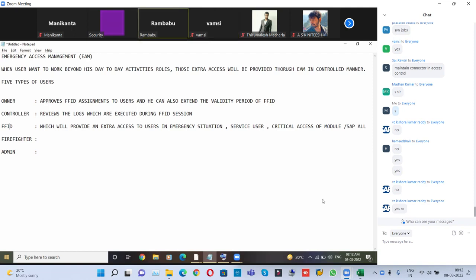Which will provide extra access to users in an emergency situation. So what is the type of FFID user? Service. And what access does it consist of? Critical access to modules, like SAP_ALL.